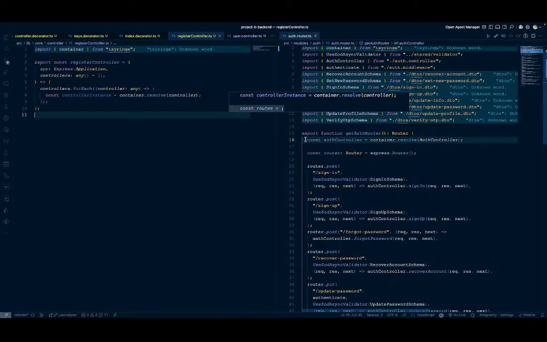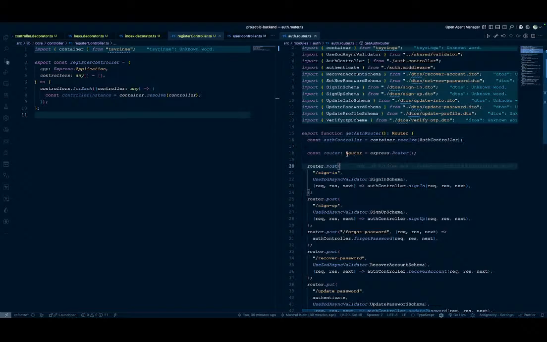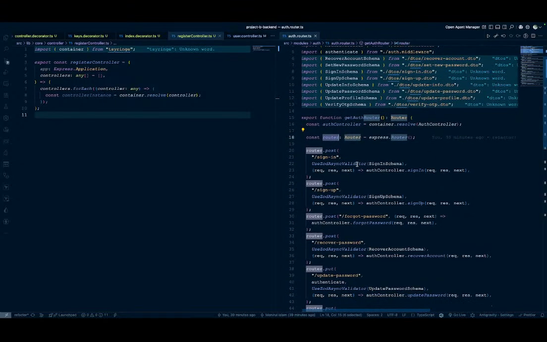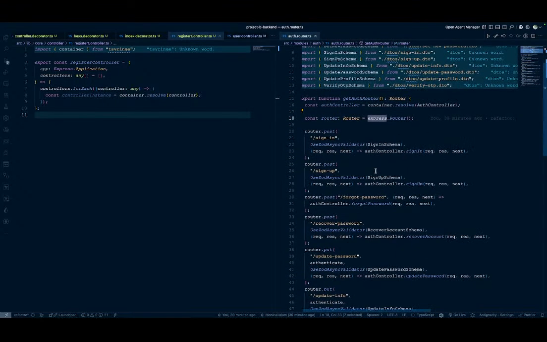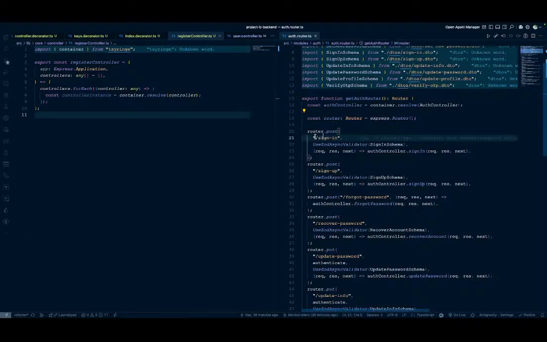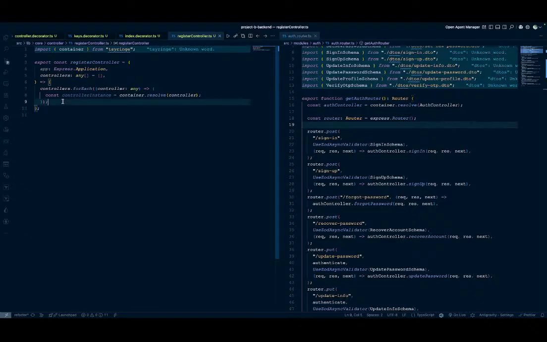So we already resolved this one. Now we need to create a router, right? Router. But before we create a router, we need routes, the methods. So how do we get those methods? We are already setting up those.